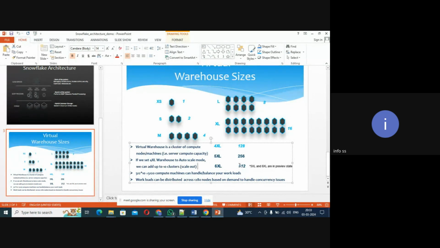We can distribute the compute power to 512 computers. This itself is huge. It is not one computer, it is a group of 512 computers, if you choose the warehouse size as 6XL. And it's not just that. In case users are more, to handle that, this 6XL virtual warehouse we can set to auto scale mode as a multi-cluster warehouse.